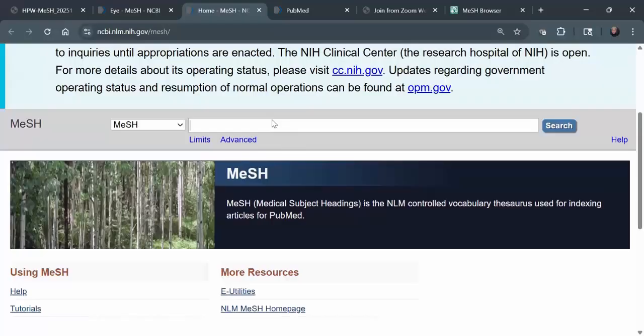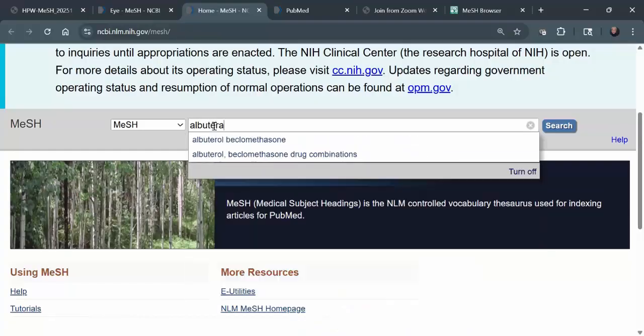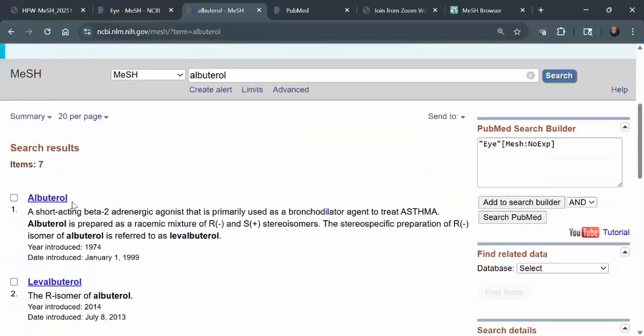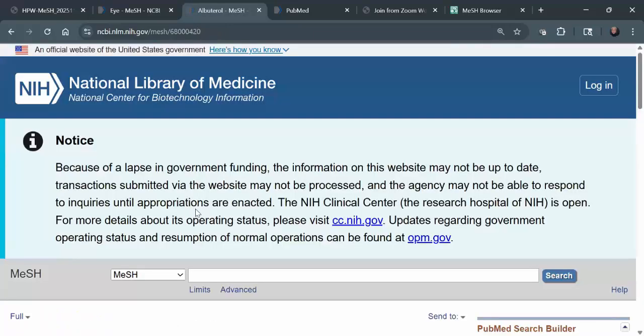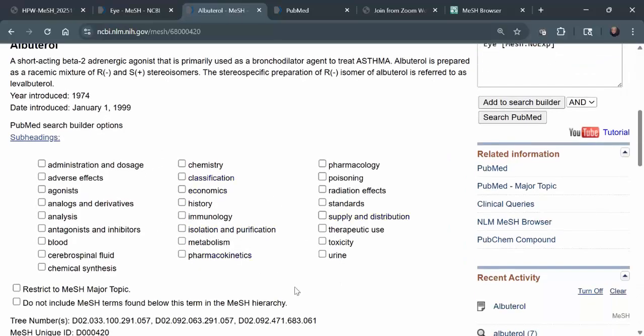So we will start by looking at headings. There are about 30,000 headings in MeSH. So here I'm in the MeSH database and I'm going to enter albuterol, making sure I spell it correctly. And I am going to click on this first result for albuterol. Okay, so here I am in the albuterol record. So that's a heading. Now the next type of MeSH term is a subheading, and here are the subheadings here.